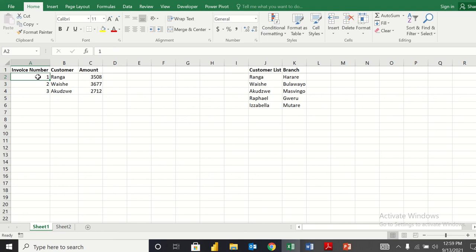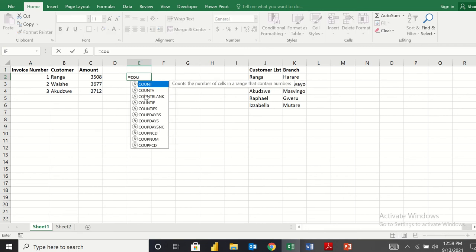So how am I going to do that? I want to use a simple function. Of course, I want to use that function in conjunction with the data validation option in Excel. So how am I going to use this function, the COUNTIF? Simply put, let me type equals COUNTIF.